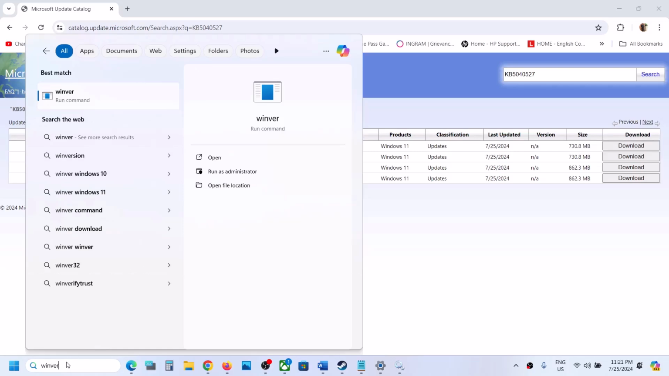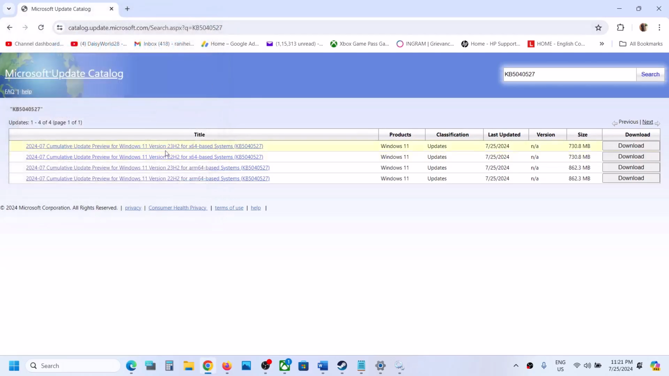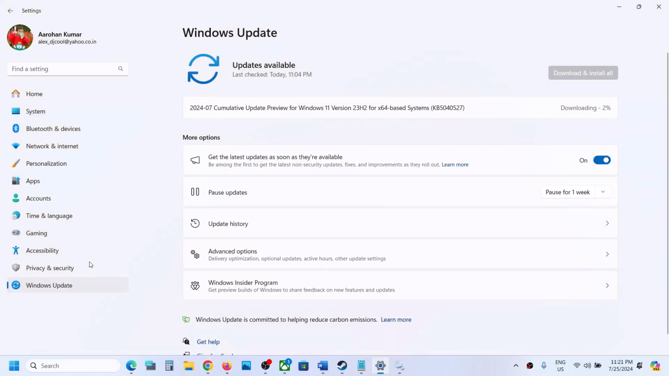So you can type in WINVER and then click on WinREAgent run command. So here version 23H2 in my case. So for me it's version 23H2 x64 base system. If you have version 22H2 x64 base system, then this is the right one for you. For me it's 23H2.